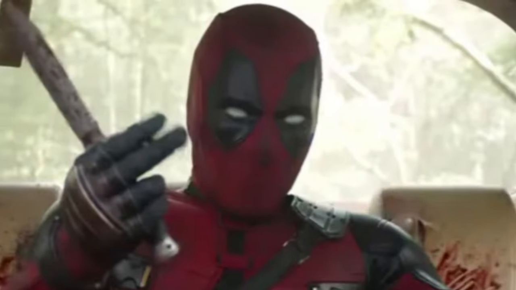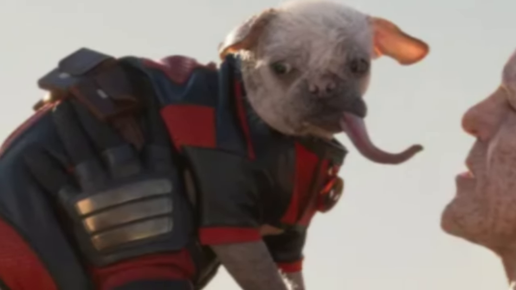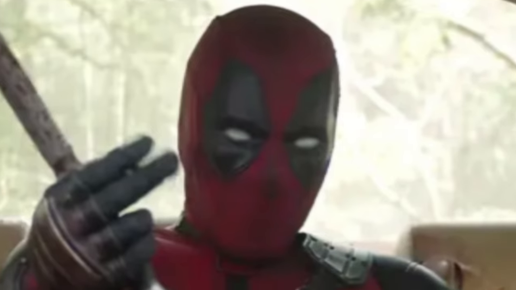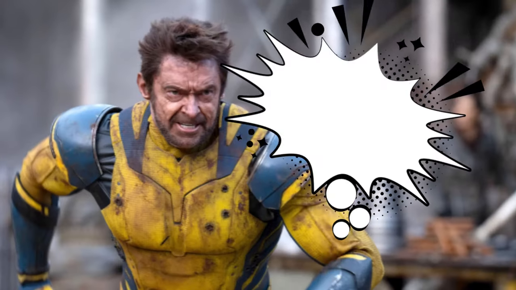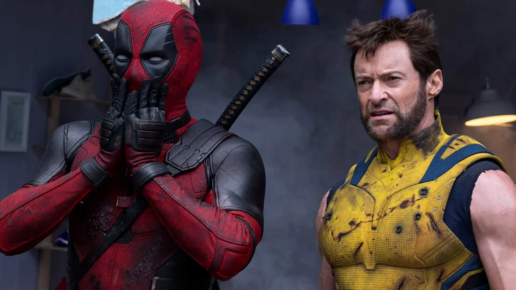Deadpool and Wolverine has taken over the world, and for good reason, not just because it has Ryan Reynolds. I've seen the movie twice at this point, and I loved it both times, so I decided I need to make a poster for it, but with a little twist.